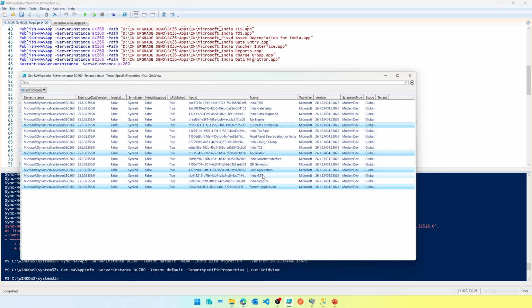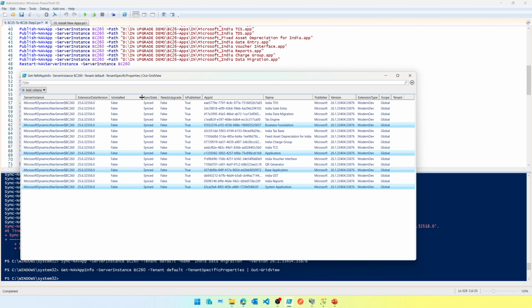But interestingly, if you look at it, all these new versions are published. It says it doesn't need an upgrade, which is weird, but it says they are synchronized, and it says that none of these are yet installed, which means either you install them or you upgrade them, which automatically kicks in the install.